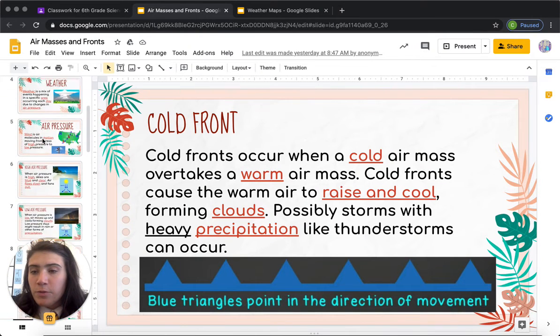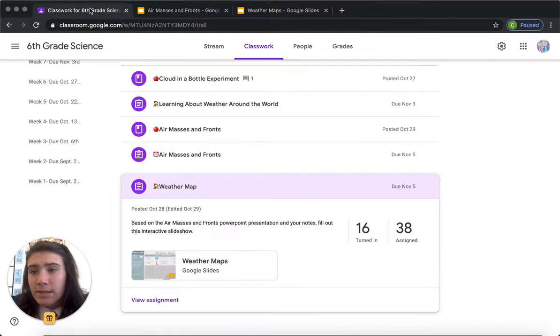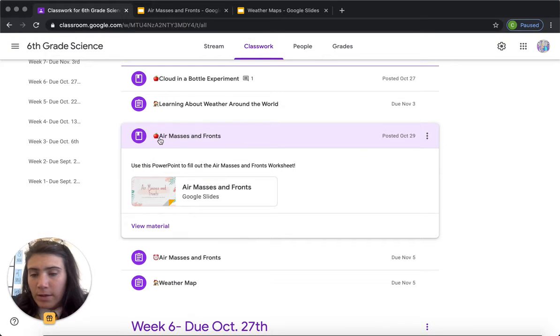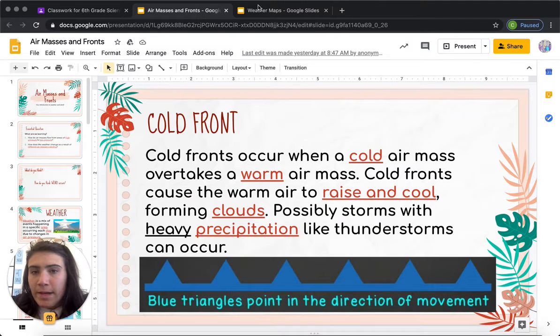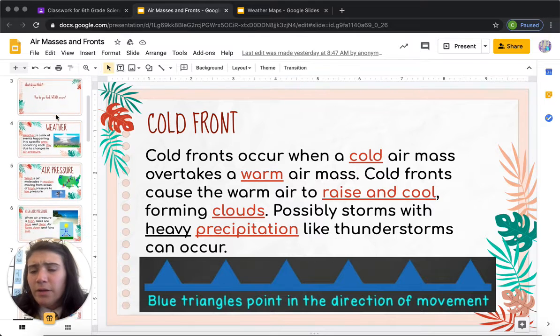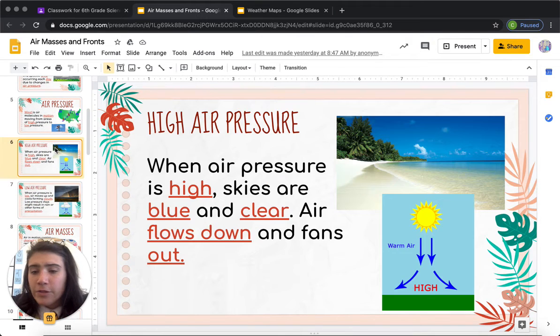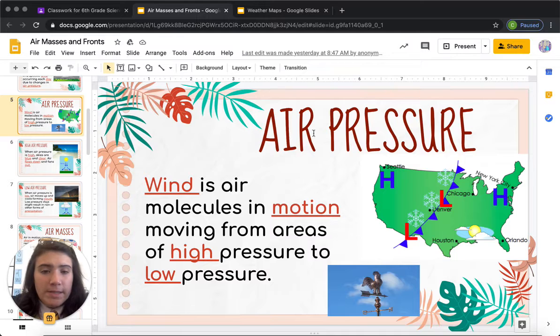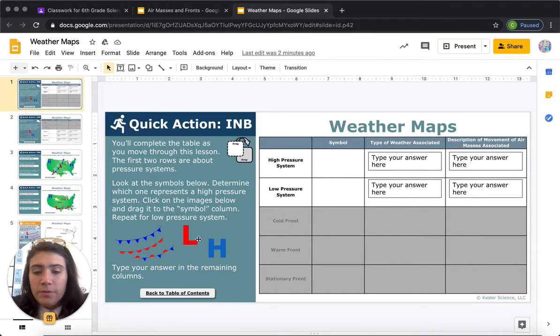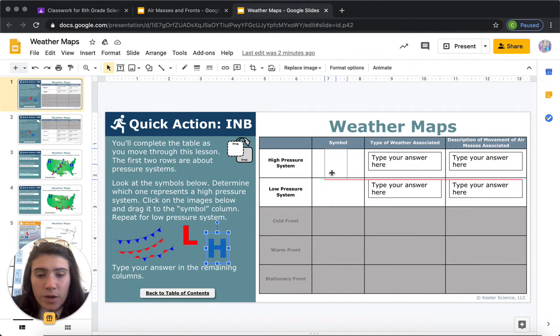So what we're going to do is go to that slide, the air masses and fronts, which is right here with the little apple. And we're going to open that up, which I have already done. And we are going to go to our high pressure system. As we can tell in our air pressure slide, we have high and low symbols for our high and low air pressures. So that high air pressure is represented by that big H, and our low is represented by the big L. So we're going to go ahead and click and drop, click and drop.